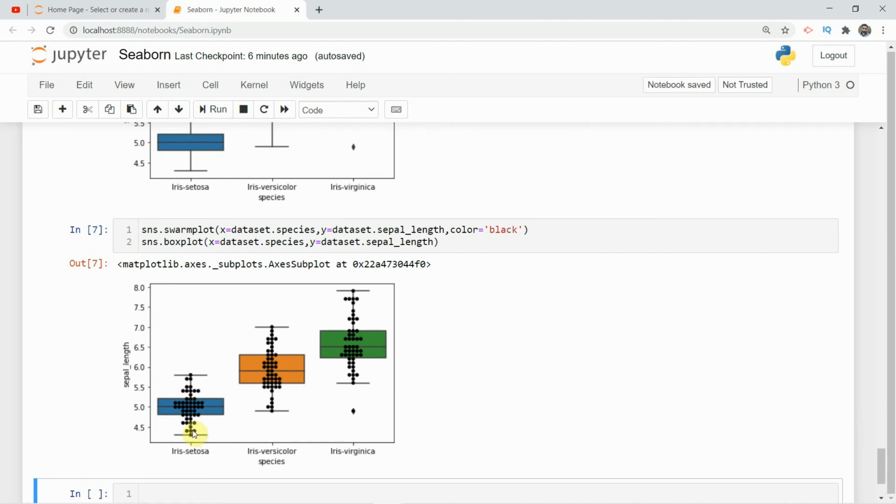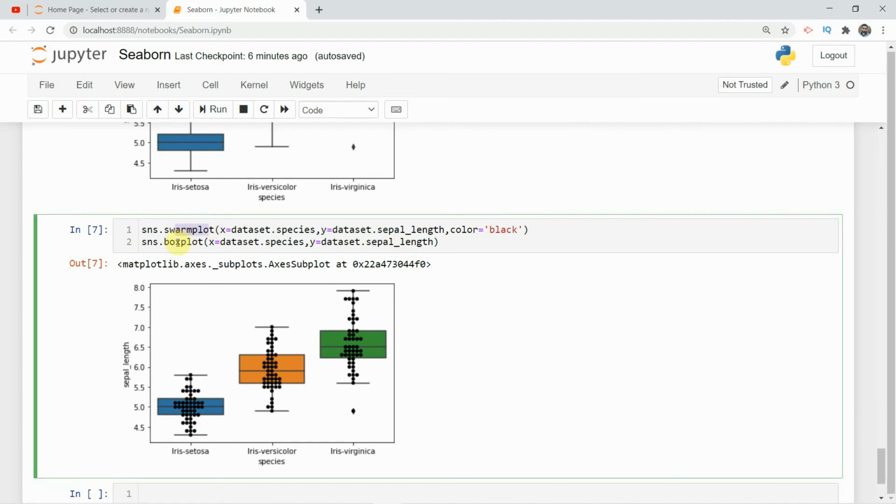So this is how you can visualize both the swarm plot and box plot together. Okay, so you can clearly see that the mean of this data would be somewhere around here, the middle line. Okay, and this is the 25%, this is 75%, this is the minimum, and this is the maximum.